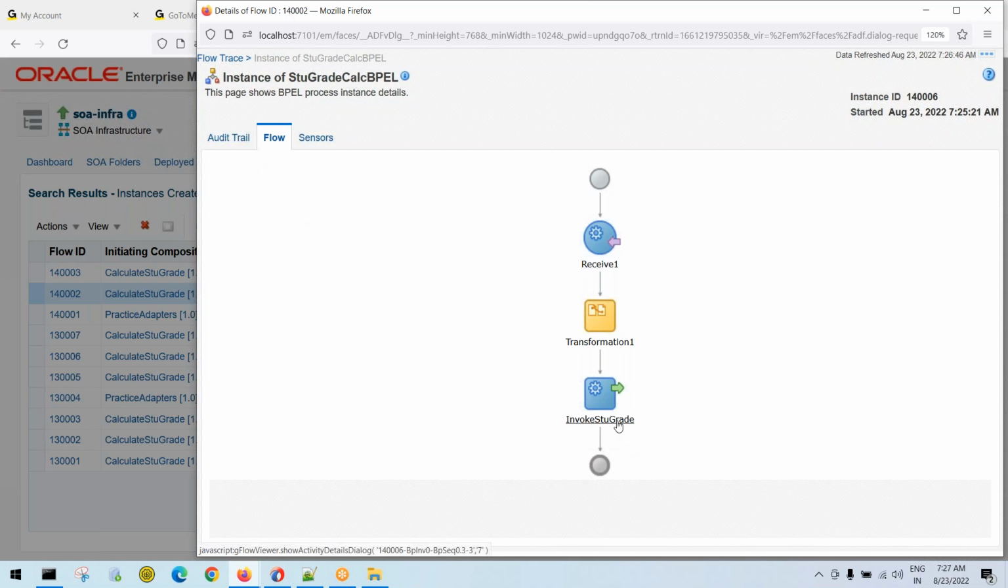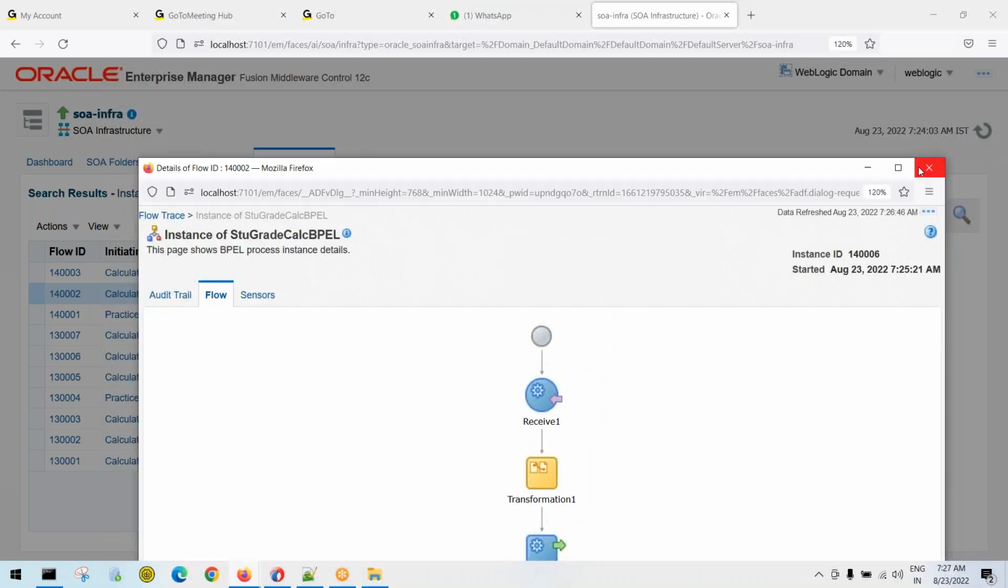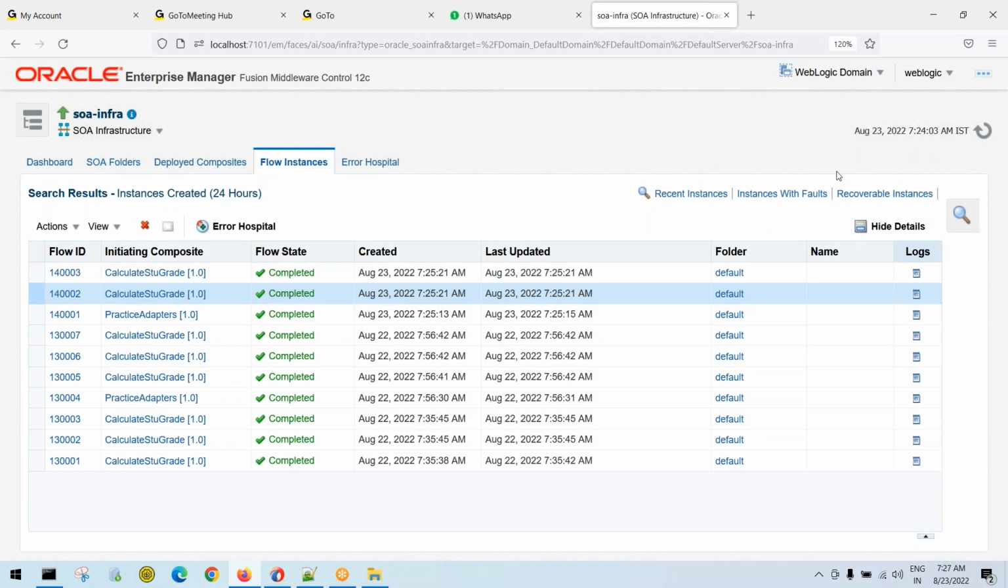Suppose, guys, if you don't update your adapter and if you run the program, this invoke activity will fail, saying that the contract has a difference between the SOA program and the database. Okay, right. That's about how to update the DB adapter.